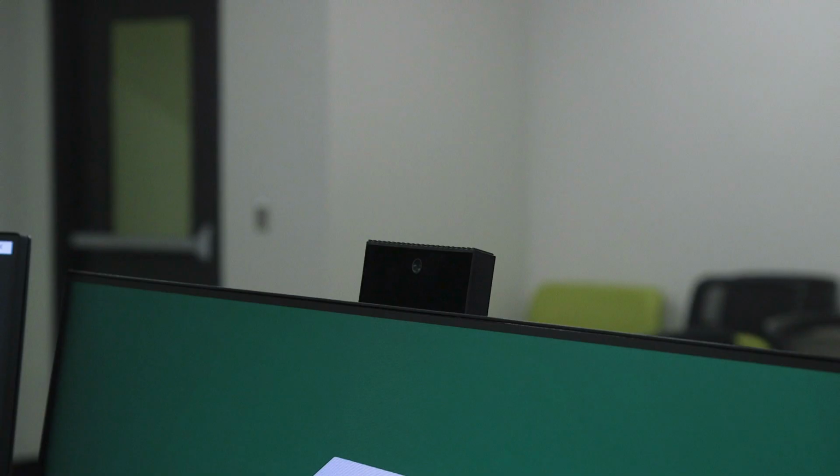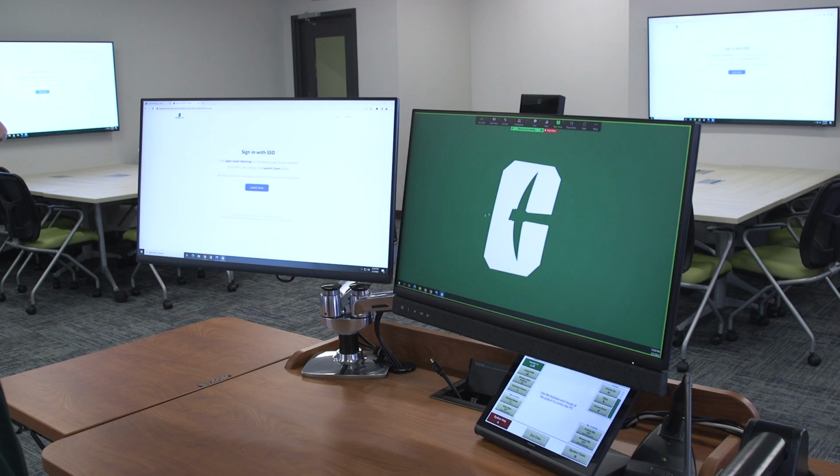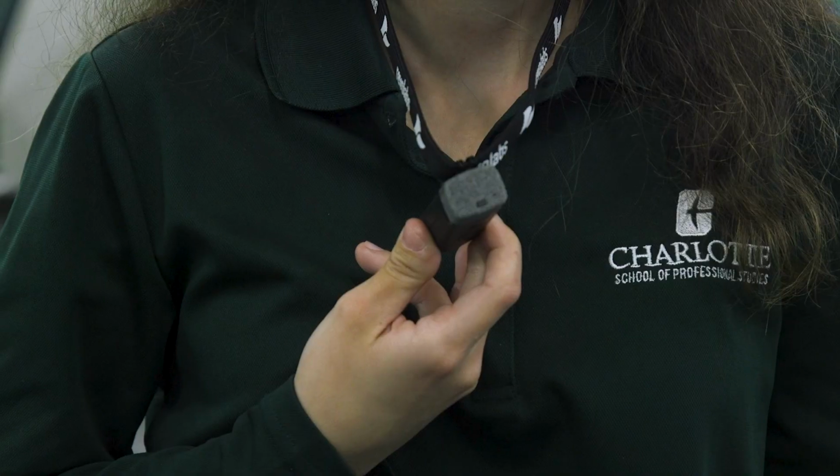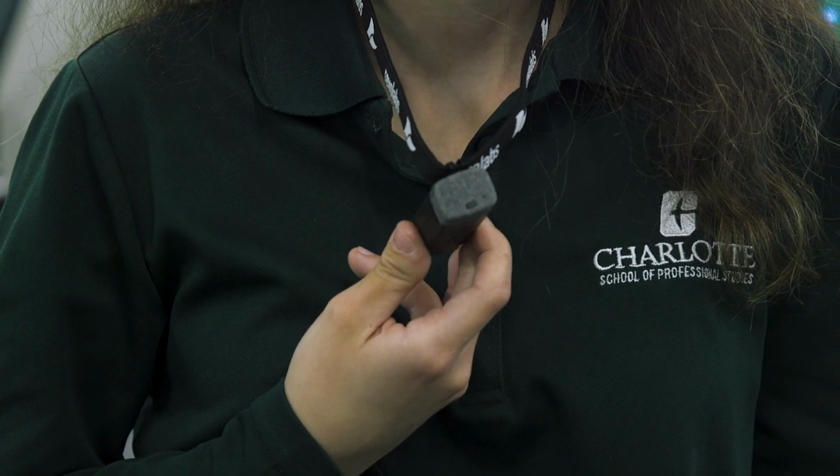Zoom. If you would like to record your class on Zoom, you can do so. There's a webcam on the monitor, and you can record your voice over your materials on the computer screen or the document camera.